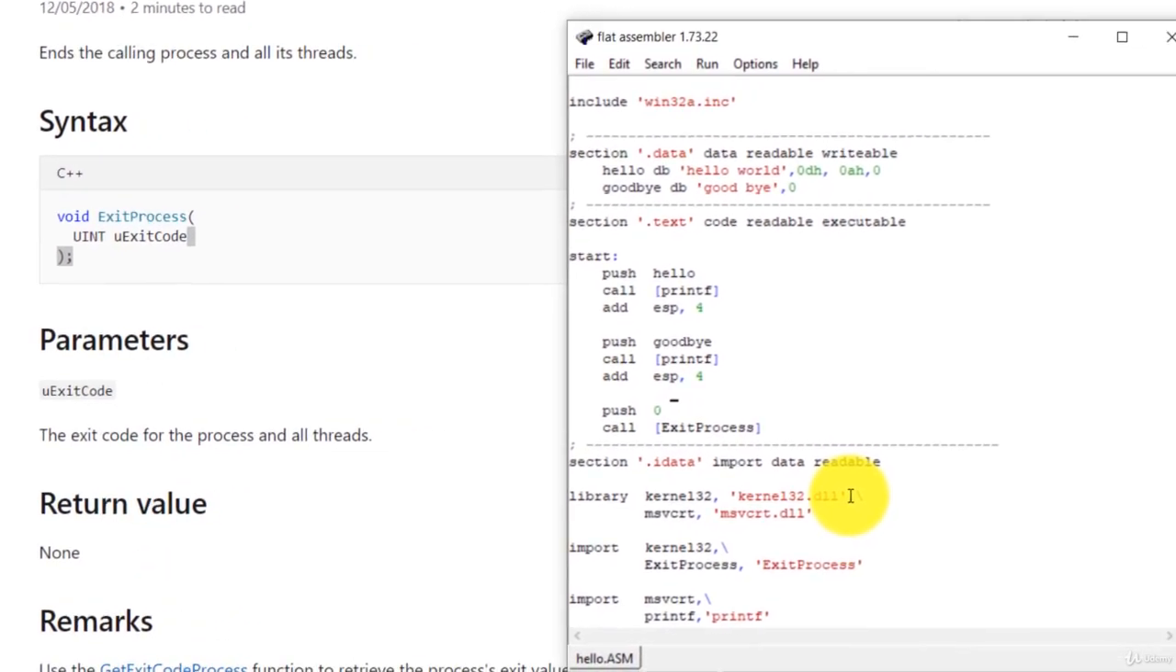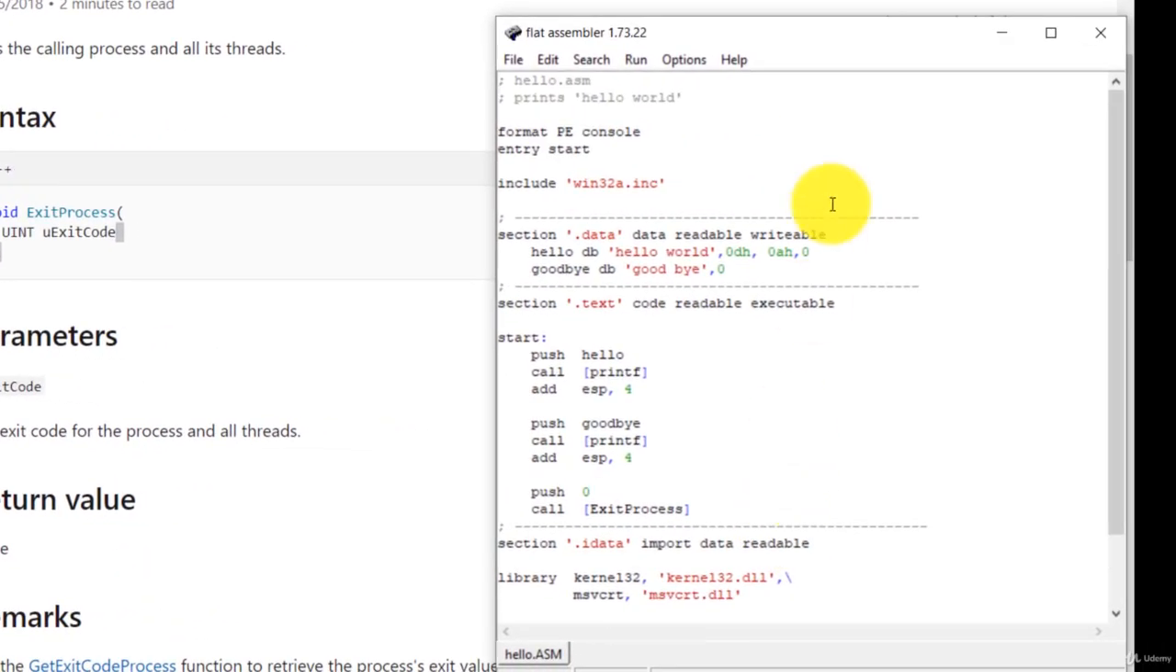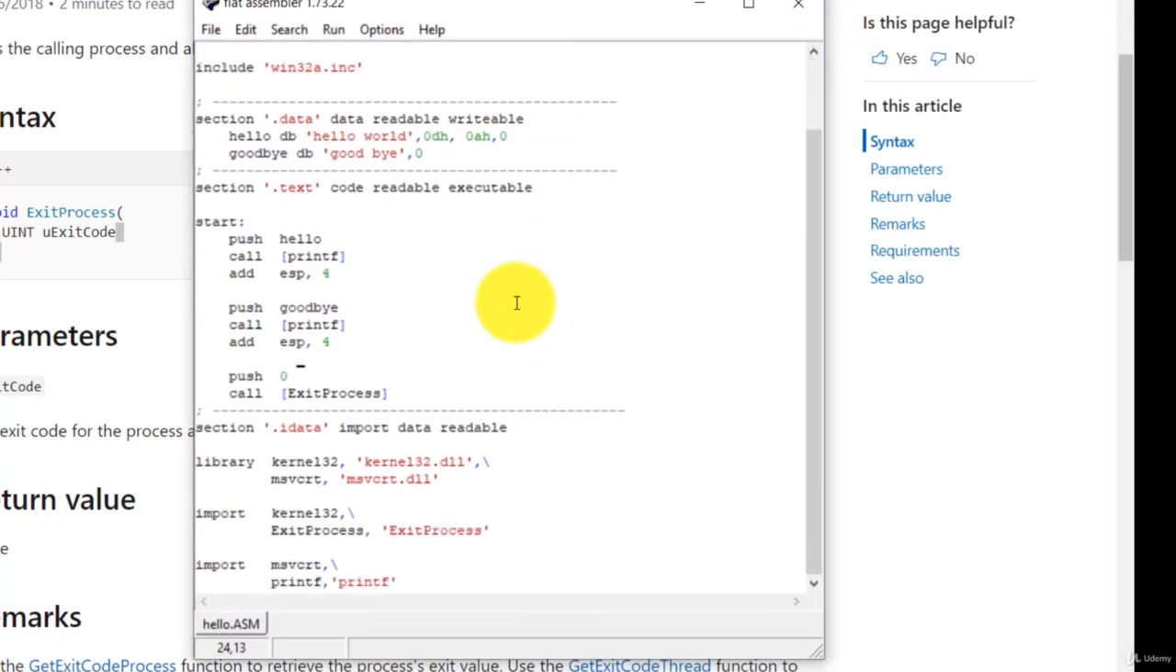Okay, so this is how to write a program in assembly, and we have just finished our first hello world and goodbye program.